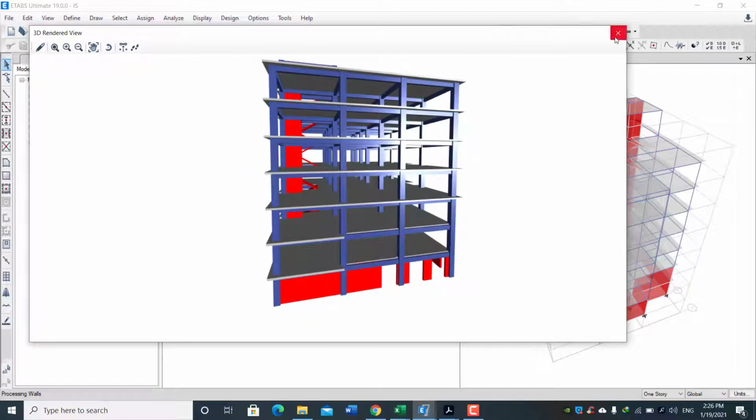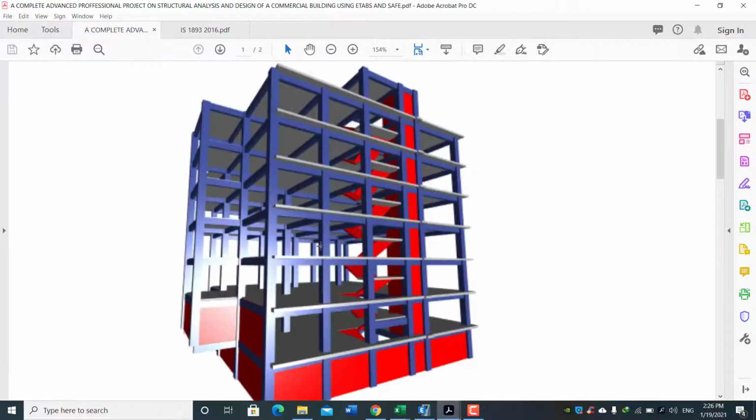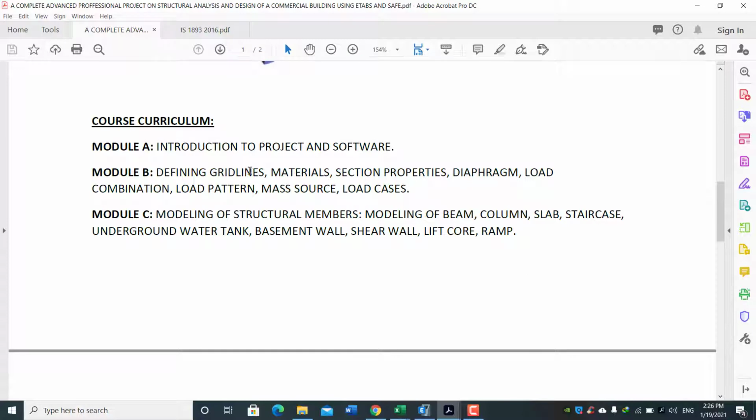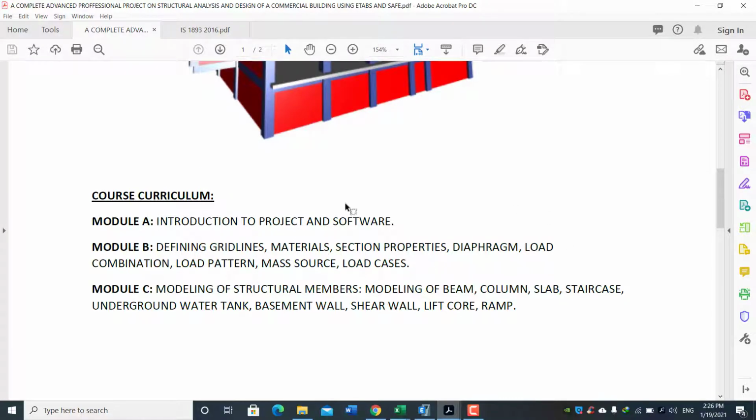Now I will show you the course curriculum here. Introduction to project and software. We'll discuss which project we are going to start and about the software. In module B, we'll define the grid line, material, section properties, diaphragm, load combination, load pattern, mass source, and load case. We'll define these parameters in ETABS.